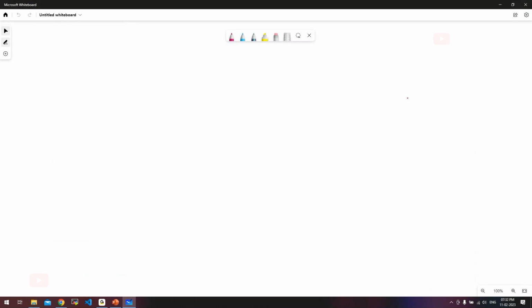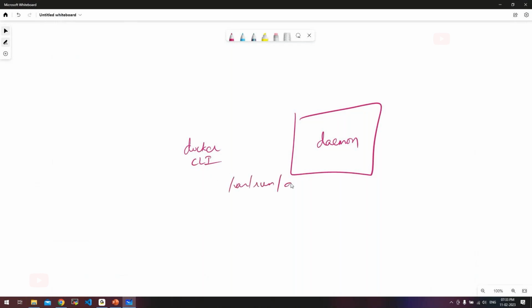So if I have a Docker daemon running here, and in the same machine I have the Docker client tool, the Docker CLI tool, it basically uses a unix socket, which is available under /var/run/docker.sock. So the link will look like unix:// followed by the proper location of the socket.